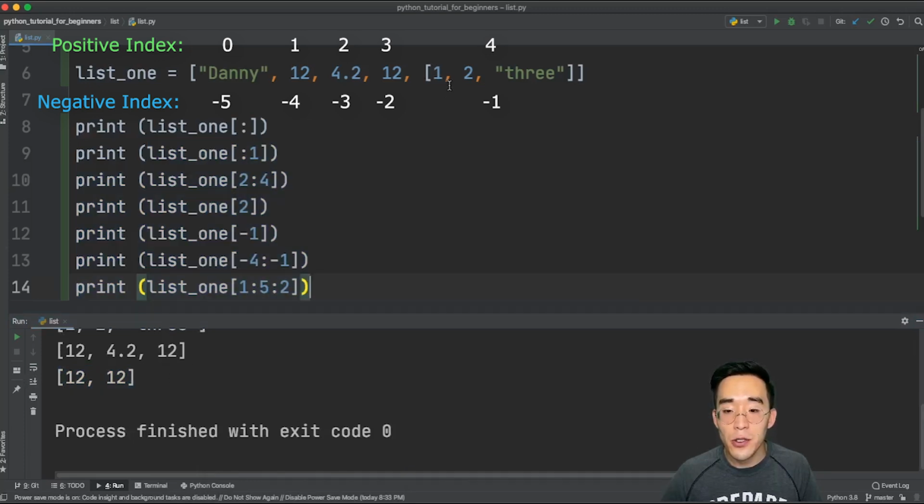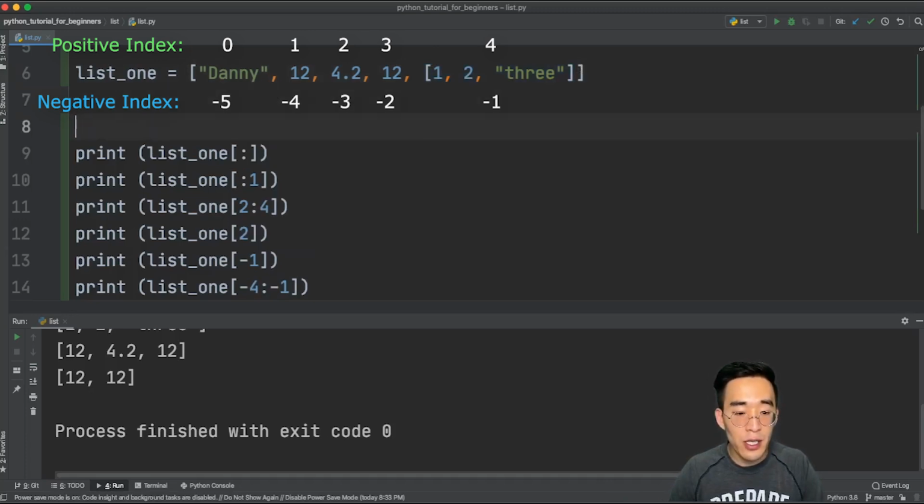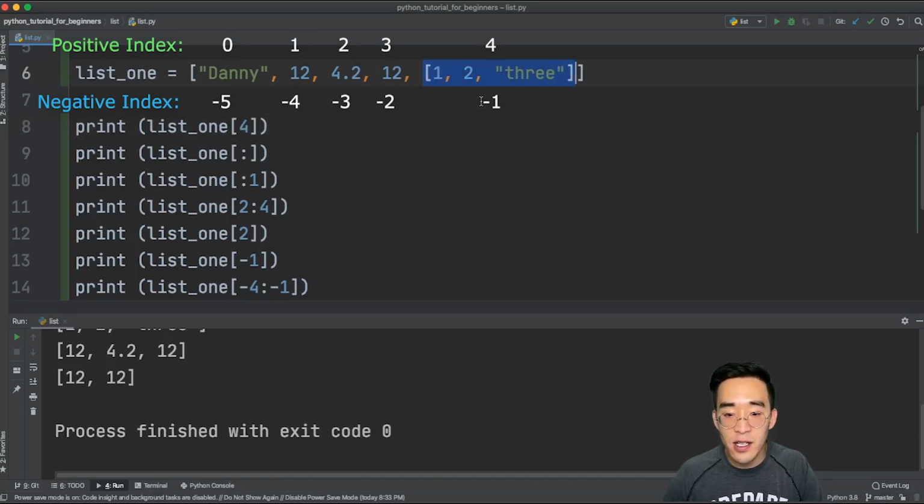Finally, we can also try to access an element within the nested list. In order to do that, we have to first point to this nested list. I'm going to write at the top so that we can see: print list1 square bracket index of 4, which is the index of this list here.